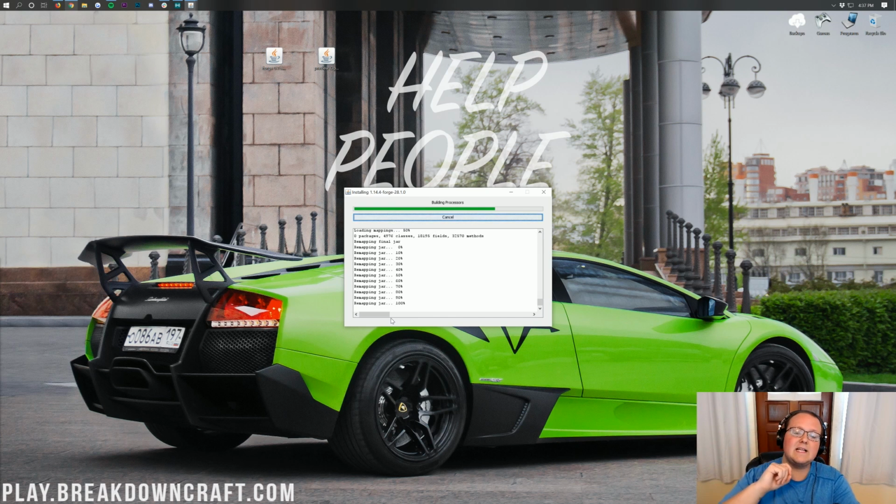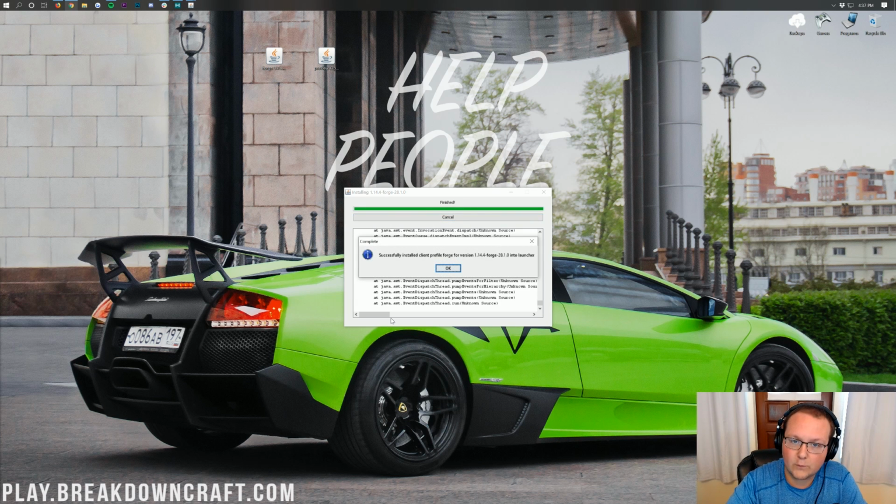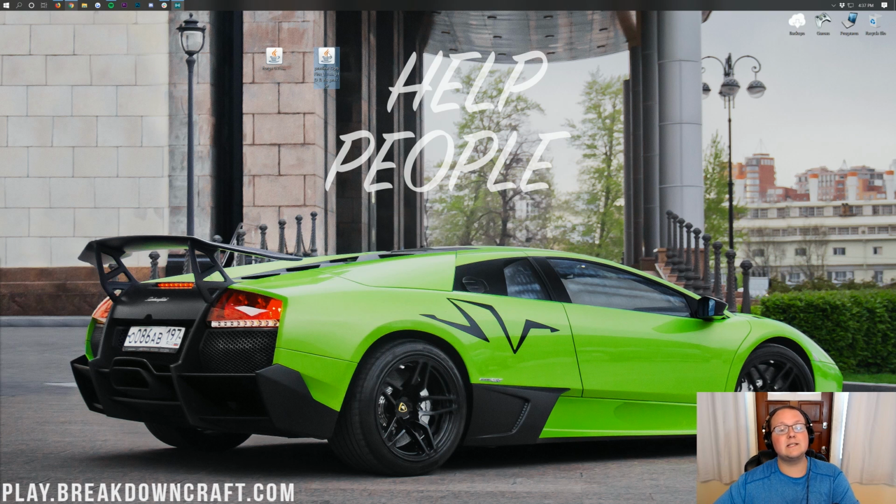If it doesn't succeed, that means you just need to go play Minecraft 1.14.4 with no mods installed or anything like that. Just run vanilla Minecraft 1.14.4, come back and it will work. But as you can see, it's worked for us, successfully installed Client Profile Forge. Go ahead and click OK, and now we need to install Optifine.